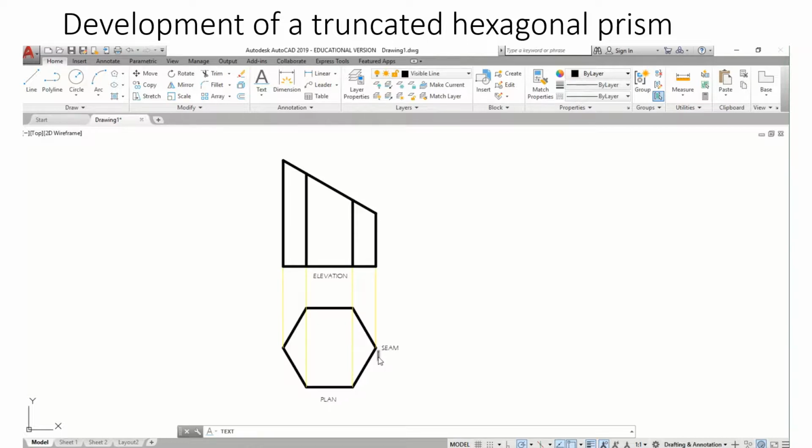So let's say we cut in at this point here, this is going to be 0, 1, 2, 3, 4, 5. And 6. So it's a hexagon, so it has 6 points. Now I'm going to put these same divisions on our elevation.